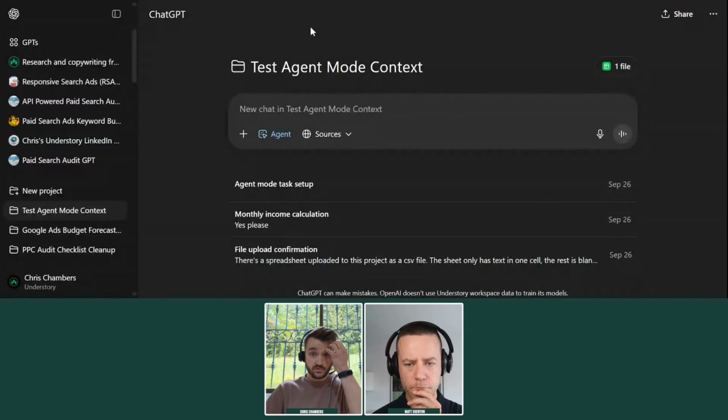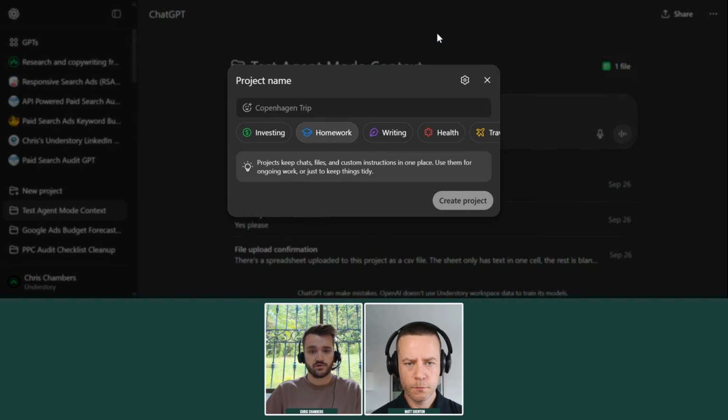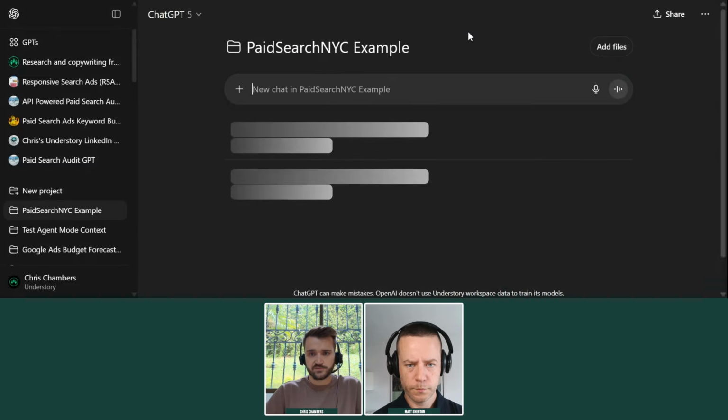Let's start there. Yeah, so let me share my screen real quick and I'll give a little bit of visualization behind what I'm saying here. So agent mode is something that you just toggle on in ChatGPT. And for the purpose of this, we'll make a new project. We'll just call it Paid Search NYC example. Create the project. And so this works within ChatGPT-5.